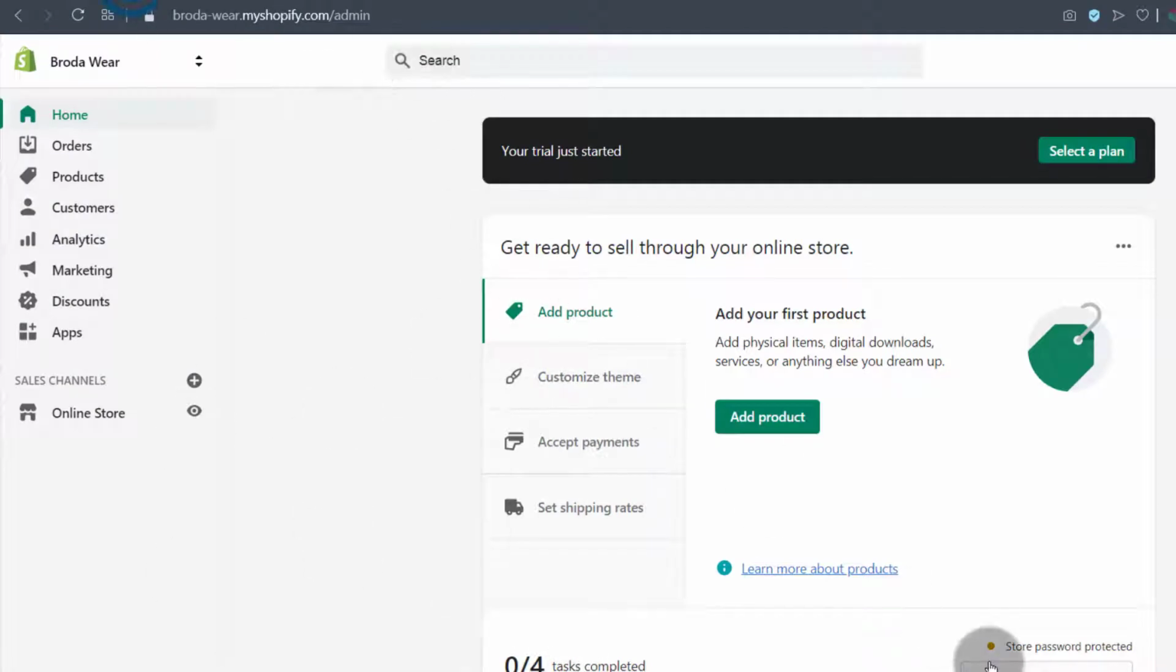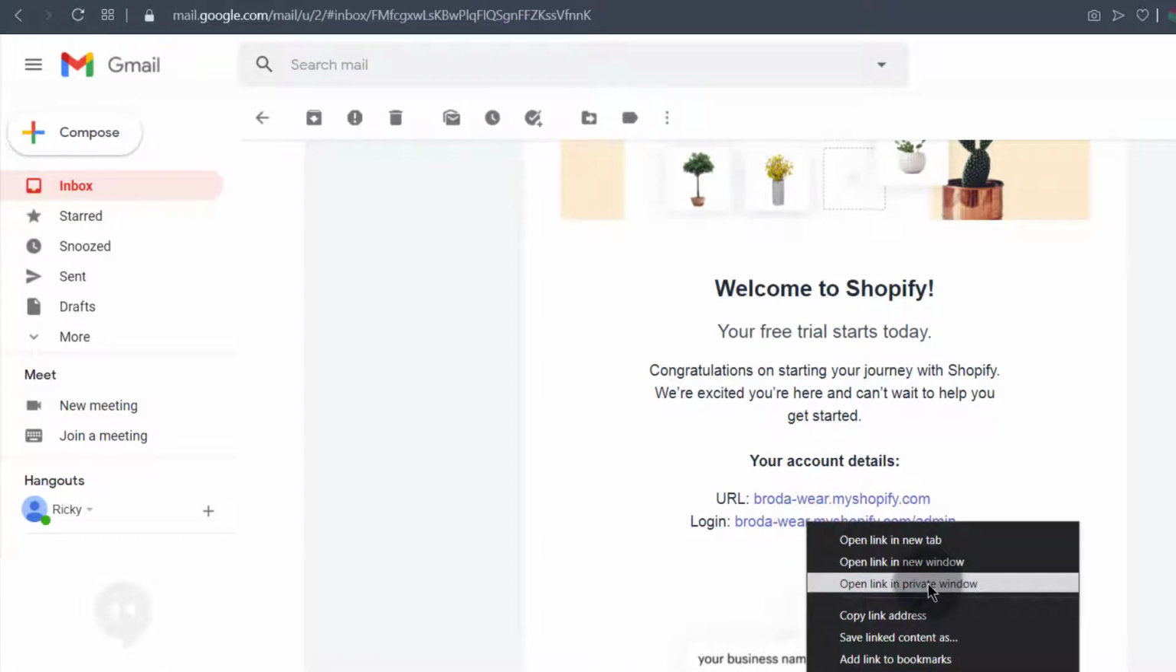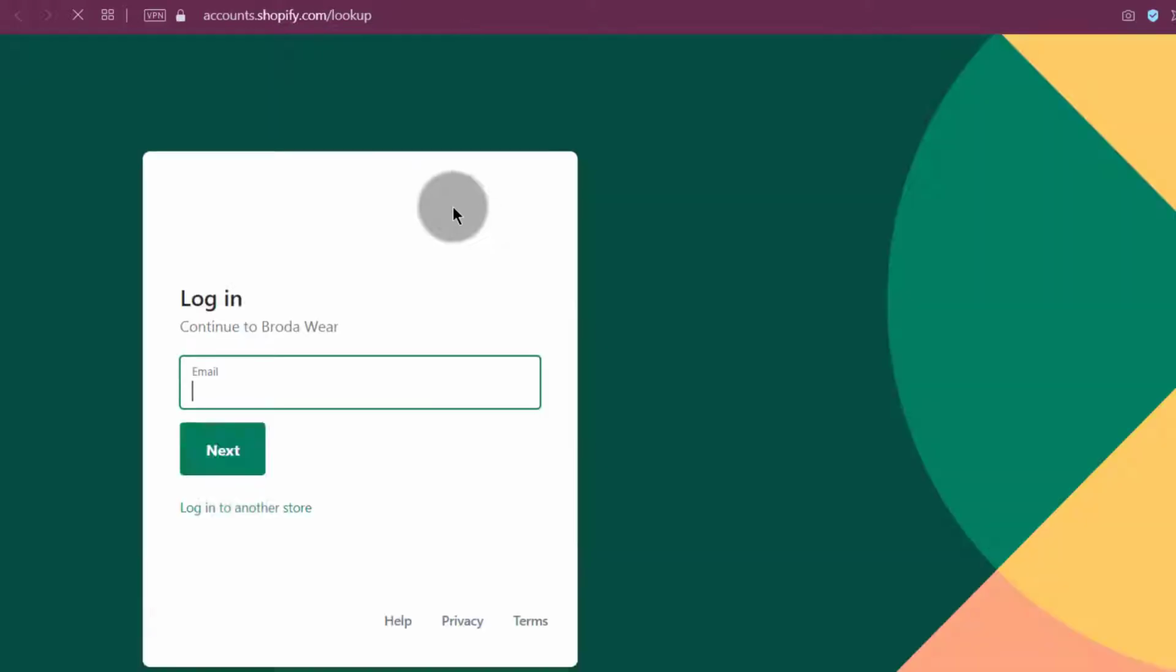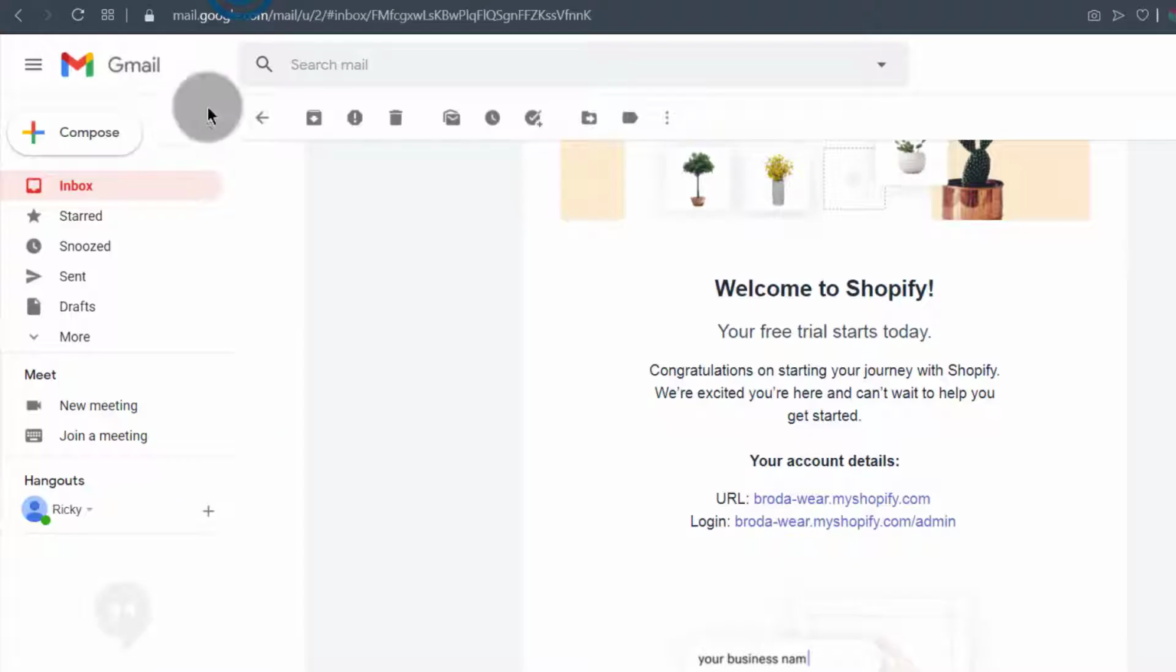Let's just do that in a private browser. Let me open this in a private window, and when I open it in a private window, you're going to see that it will require me to log in. So every time you want to log in, you'll just come in here, enter your email address, and then enter your password, and that's going to bring you to your dashboard.